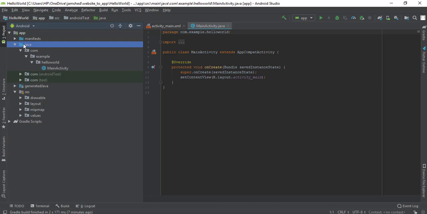The Java folder is a folder in which we are going to write our Java code, which will act as a backbone behind our user interface. Once the user clicks a button, what happens in the background will be managed by this Java code.